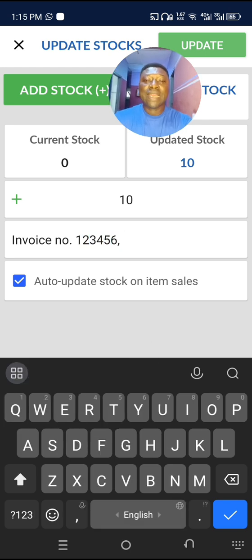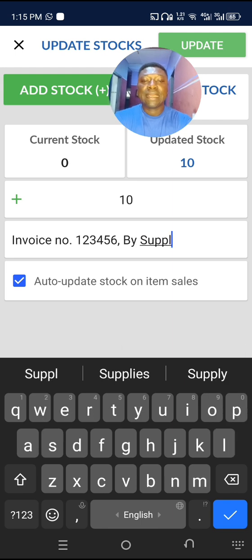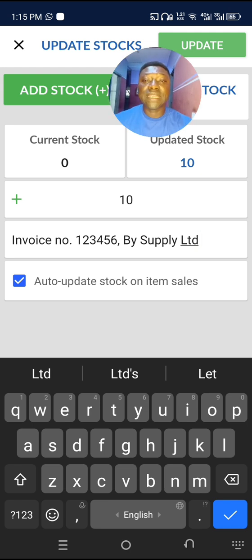Then we enter by supply limited. Good. In this case, we've entered the invoice details and details about why we are adding it. This way gives us the opportunity to know why we added 10. Maybe after 3 months, 6 months, we won't remember and track our activities. It's easy for us to know why we did add 10. So let's update this.